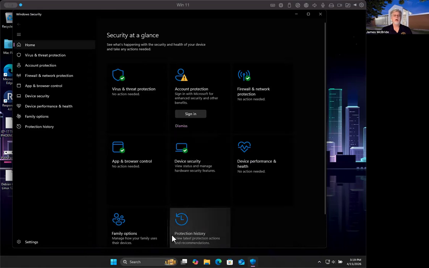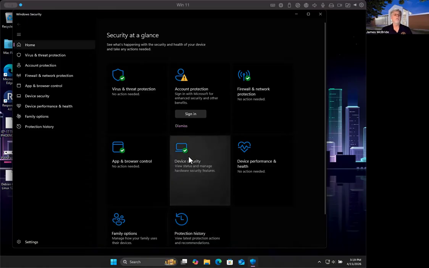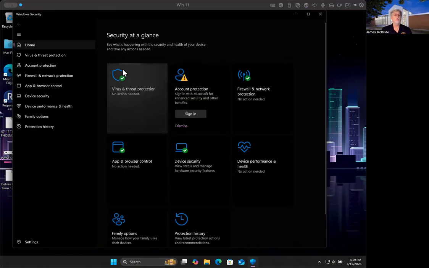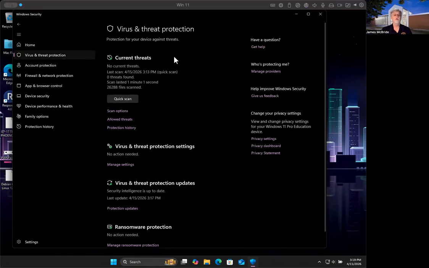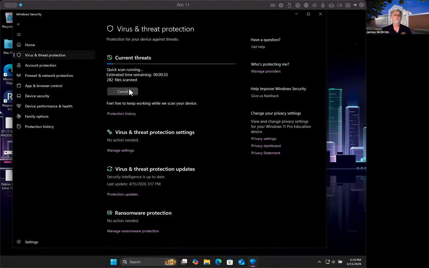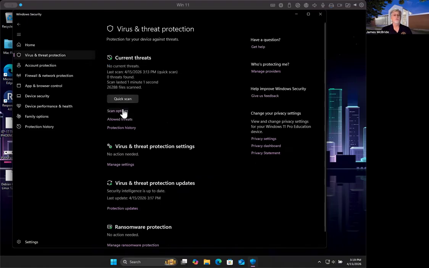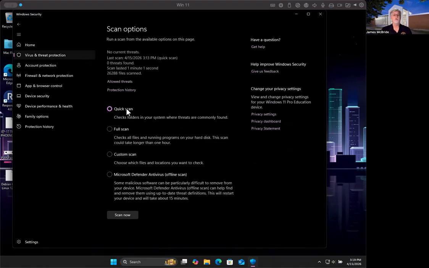Later on, we'll take a look at protection history, latest protection that we've had, and a couple of other things that we find in here. But we're going to focus here on virus and threat protection. Now, what you should see is that it's current and whenever the last scan was done. I did a quick scan just a minute ago, and you can always just start another quick scan. You can also turn on your scan options or take a look at what type of scan am I going to want to run?